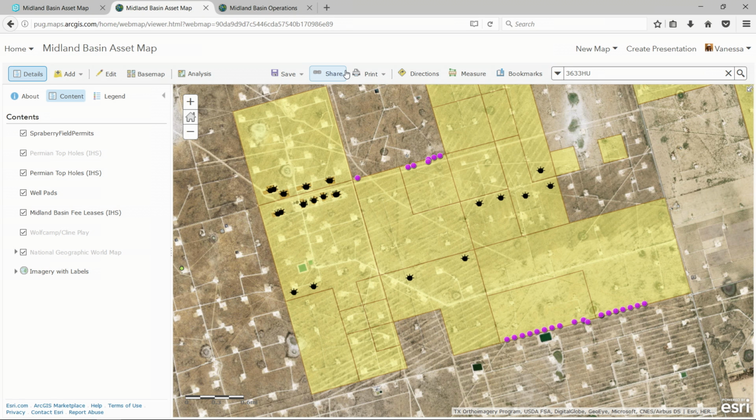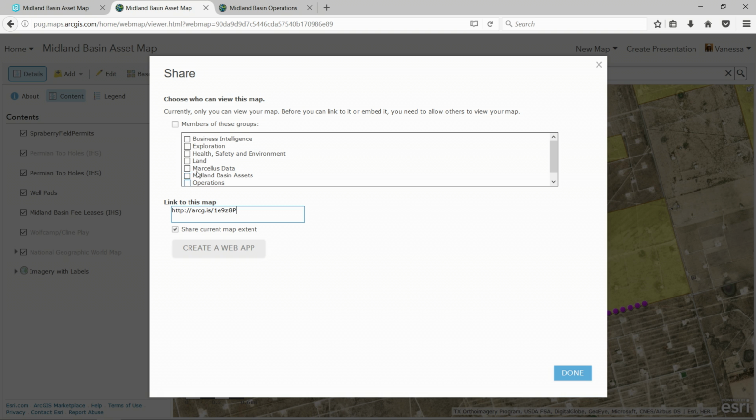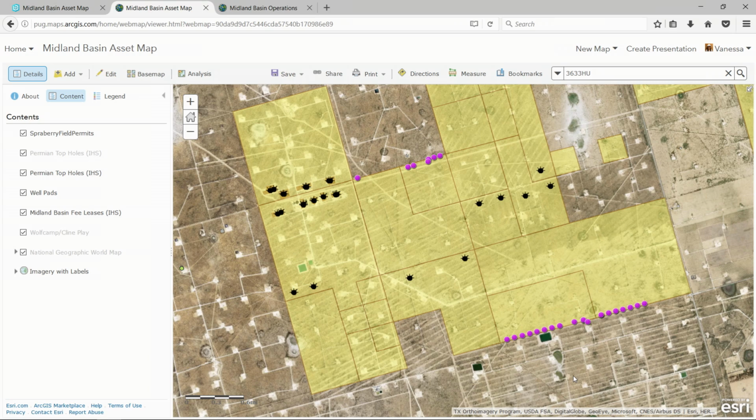I could also print this map or share it with other aspects of the organization to utilize as a collaboration tool. So really, the bottom line is ArcGIS is more than just a platform for delivering maps. It's a platform for your users to interact and build upon existing maps, utilizing the data that you curate, as well as the data that they have on their own machine.